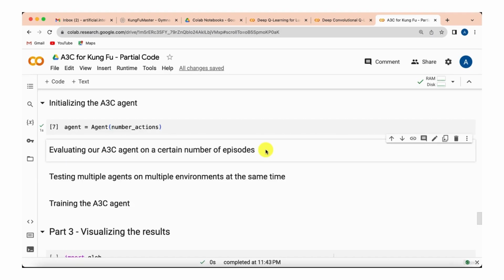Hello my friends and welcome to this new step of our A3C implementation. In the previous step we finally got our agent, meaning the A3C AI for real, by creating an instance of the agent class, and now we're about to implement a new function which will evaluate our A3C agent on a certain number of episodes. Not just one episode, it will be good to have the number of episodes on which we evaluate our A3C agent as a hyperparameter. So I'm adding this into the function, and so there we go.